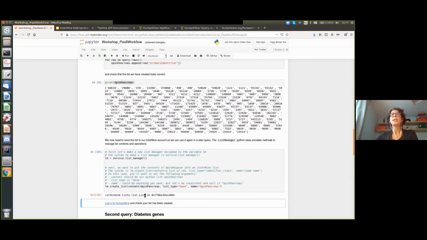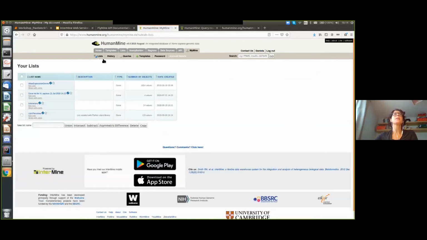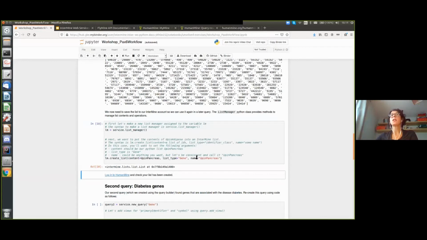Okay, so a list has been created. Let me check in HumanMine if we have the list. I go under my list. Here I can see the pancreas list, which has just been created, is a list of genes containing 129 genes. So we go back. We have created the first query and saved the result into a list.